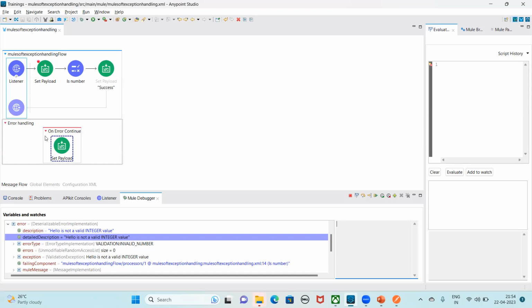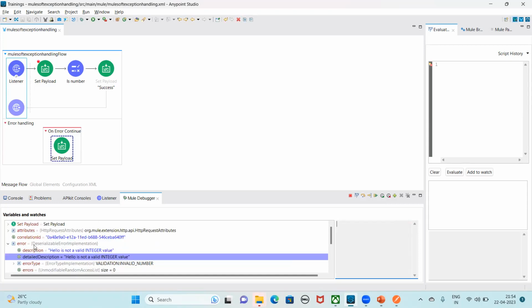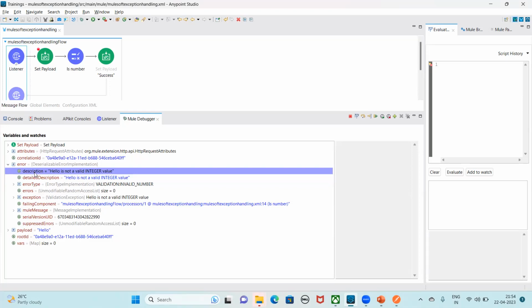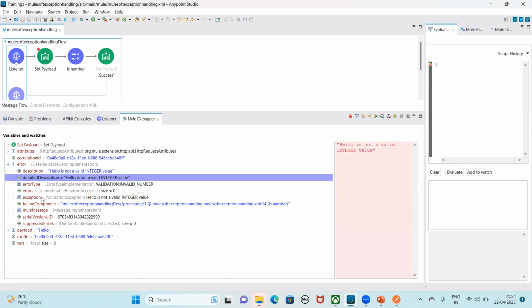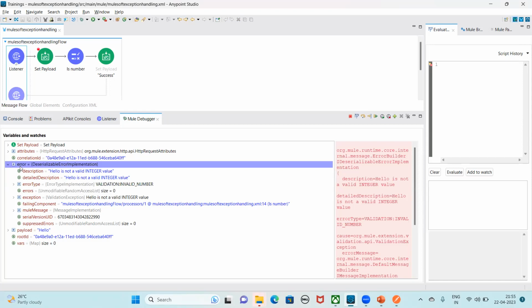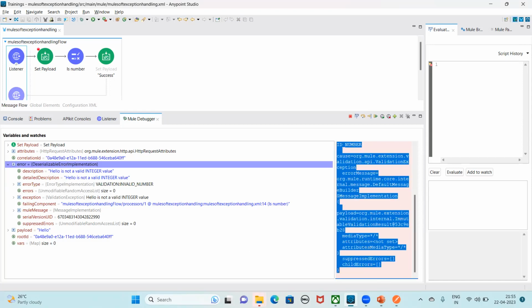Then it will decide later. The moment it comes here, what is the description? "Hello is not a valid value." See, it has created an error object. You see both: it created an error object with the description. "Hello is not a valid value," and the detailed description is this one. And see this, what type of error is this? Validation error. What validation? Invalid number. So like that, the error object will be created by Mule, and it provides this much information.